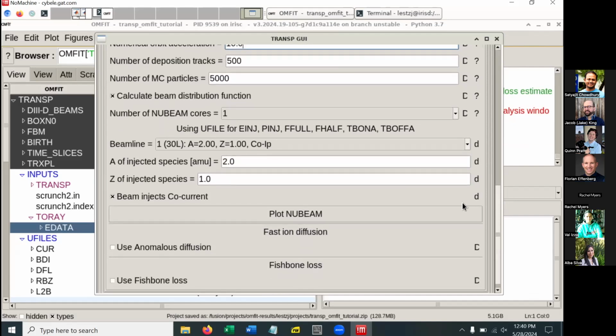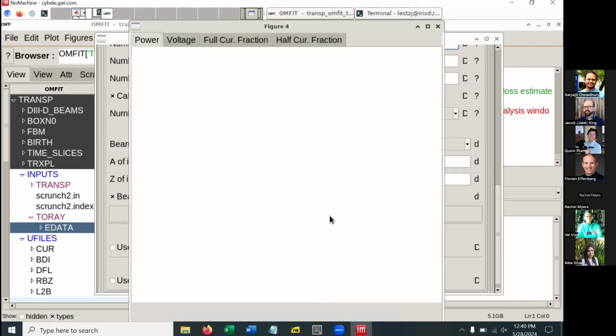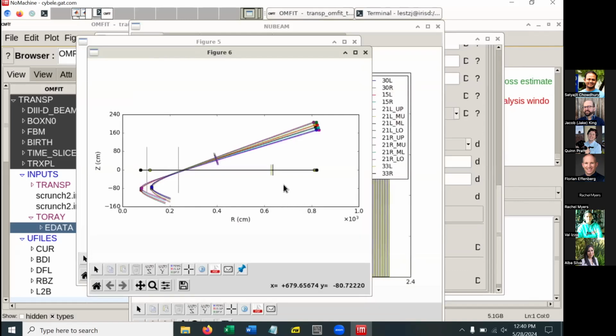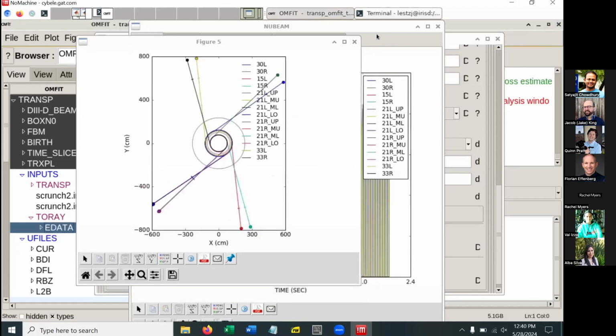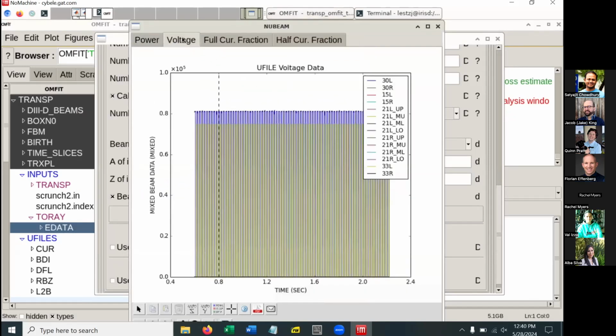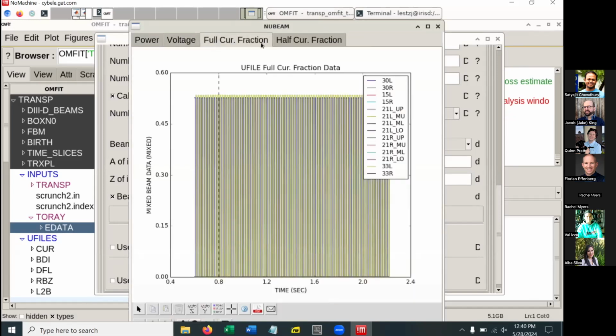Let's see. Yeah, there's also useful plots here, so we can see, well, what am I getting from, I guess, the experimental data? What am I passing into TRANSP? So here's the beam geometry, more beam geometry. Here's the power over time. Basically, you just do sanity checks to make sure that things look the way you think they will be.